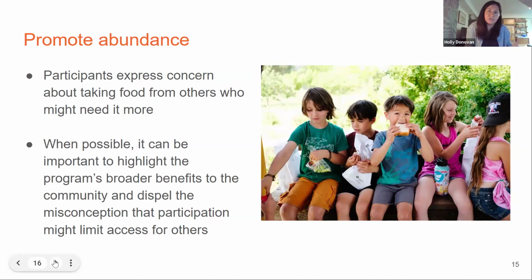So improved communication, highlighting the service's broader benefits, such as support for families, job creation for food service staff, and reimbursements for the school district, could reinforce the idea that participation ensures the community has access to this valuable resource. So in those cases, efforts can be made to dispel the misconception that their participation might limit access for others. And instead, we can think about how do we let the community know that greater participation oftentimes supports access for others by allowing this service continuation. Next slide.